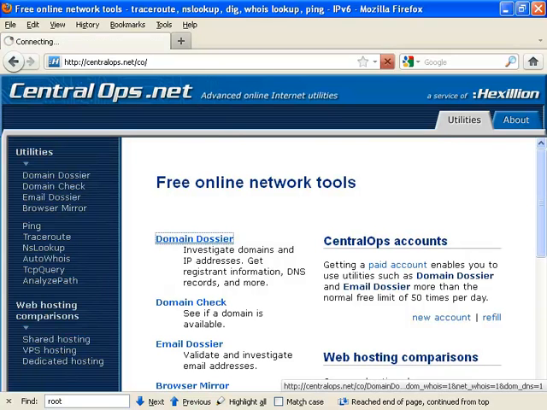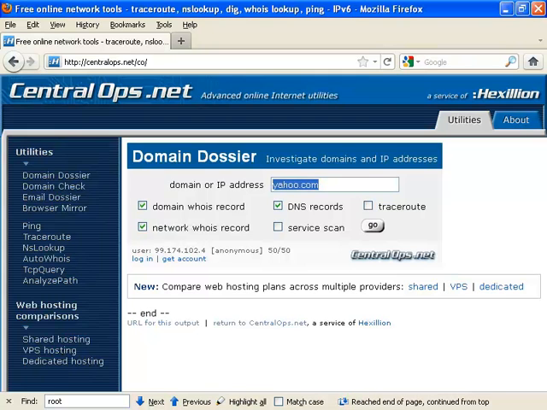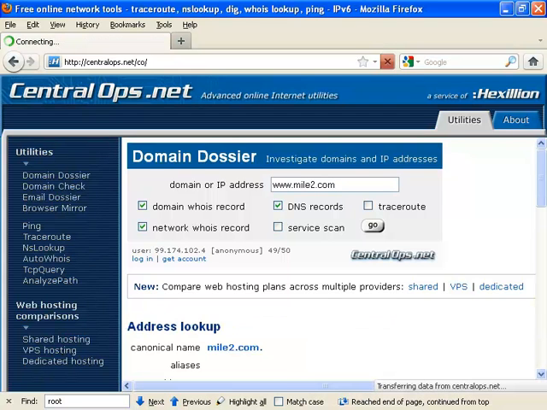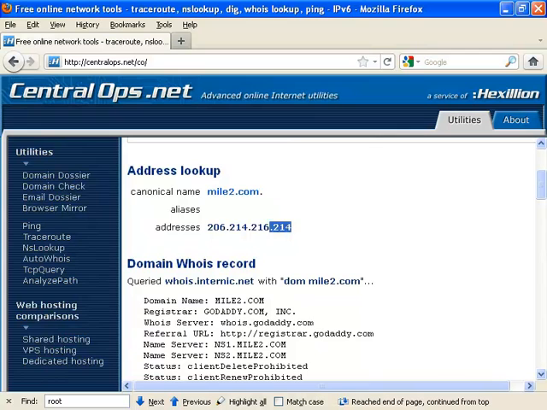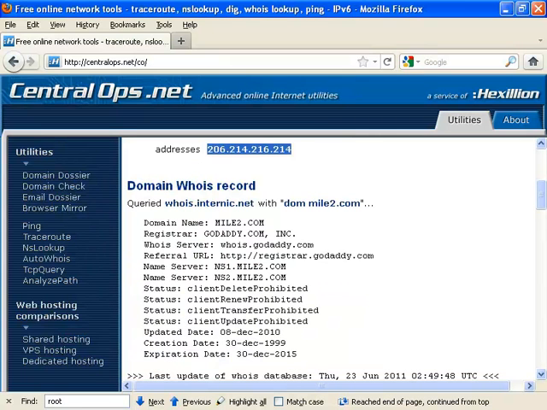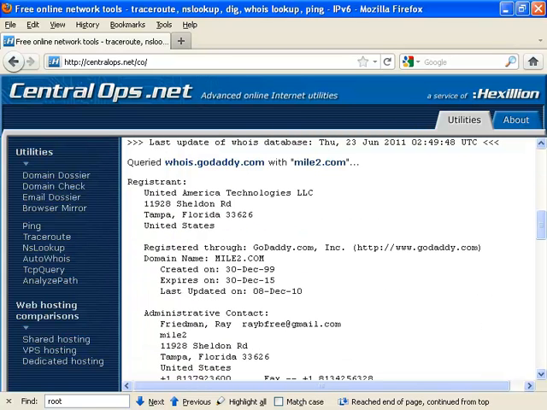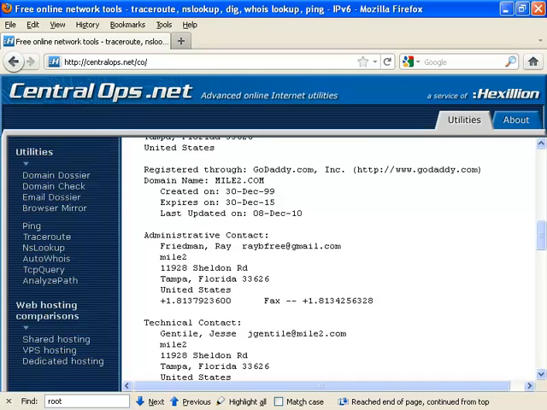So let's go to domain dossier and let's put in the domain name of mile2.com and see what we get. We hit the go button and it's going to go out there. It's going to give us the IP address that it's registered under. It tells us where it got registered, in this case GoDaddy, the creation date, which was 1999, expires in 2015. Tells you who the registrar is. What else? Oh, you can see here it also gives us email address info, which is really great.